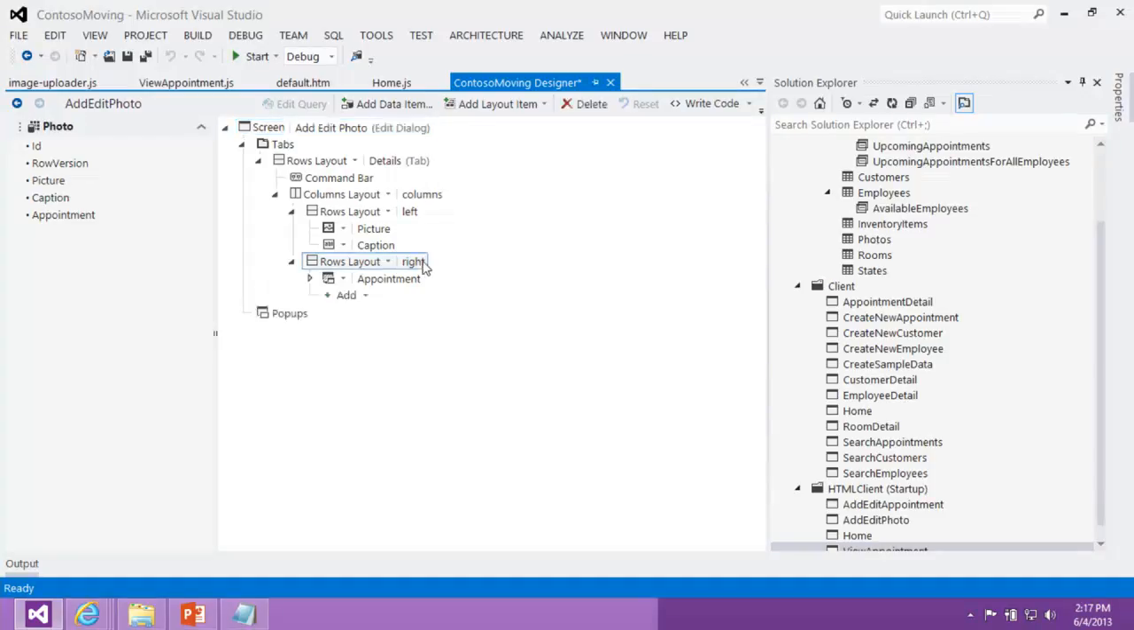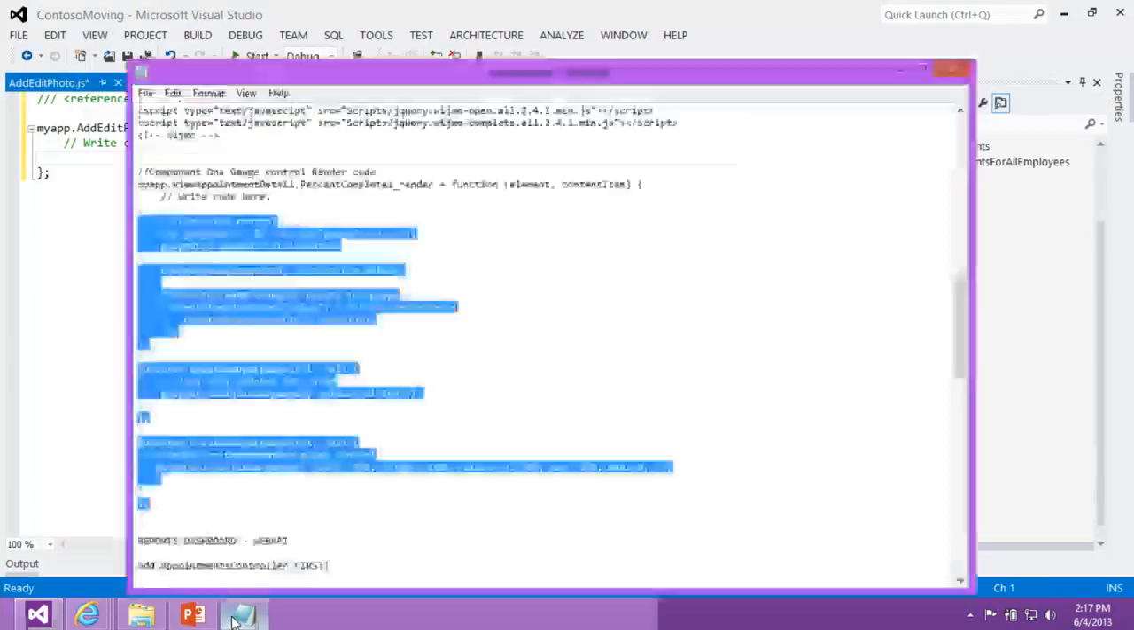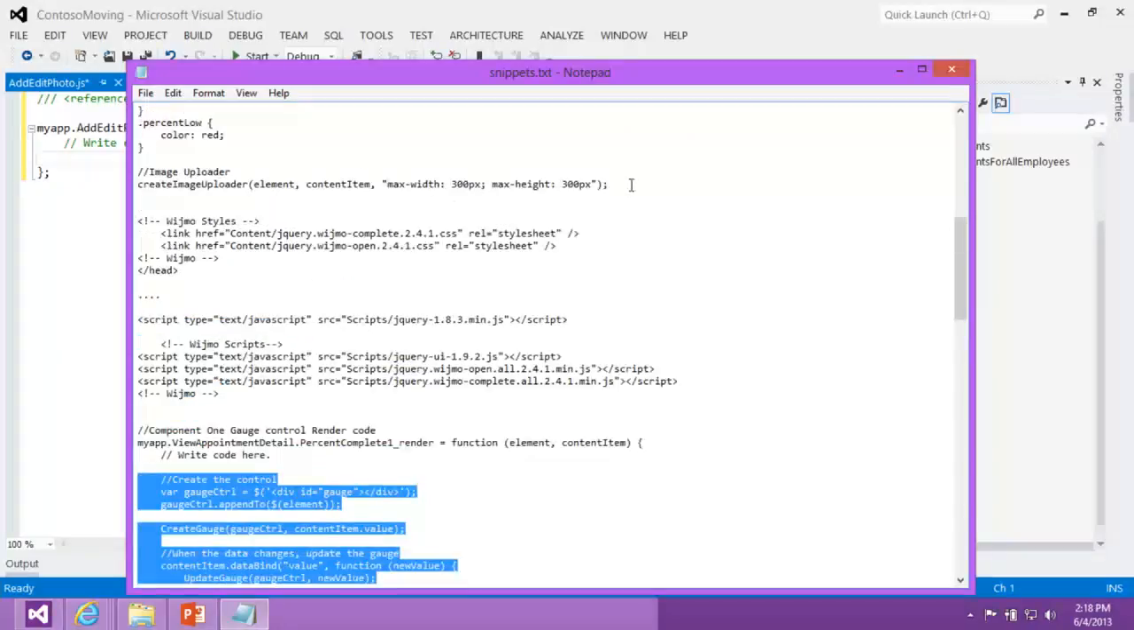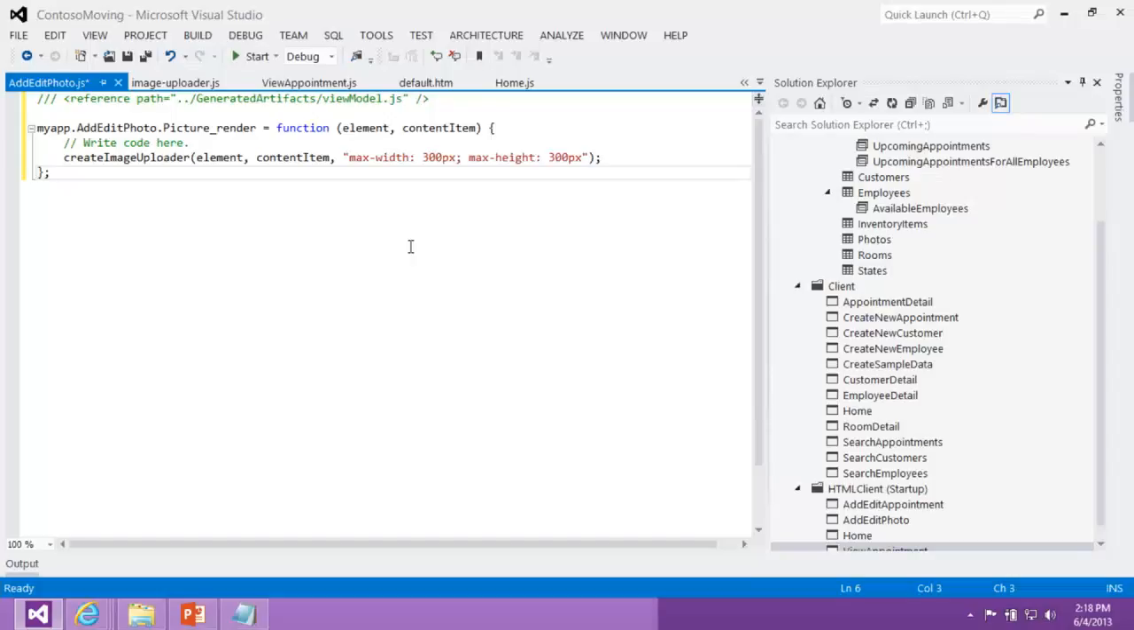I don't need the appointment. It's already related. This would be a picker, but since we're coming from the appointment screen, I don't need to display that. It's already going to be filled out. The picture, though, is just being displayed. I want to change this to my custom control because I want to be able to upload a photo. So we're going to go into the render method here, and I've got a one liner of code that's just passing the element, the content item, and the size that I want. Let's see if this works.